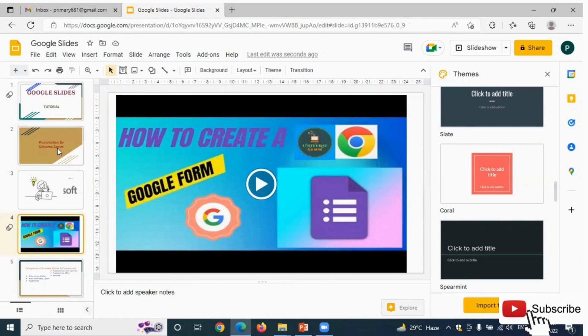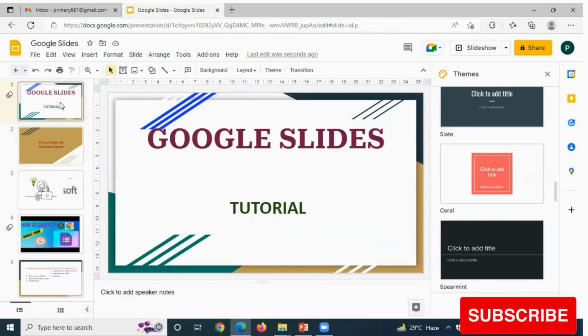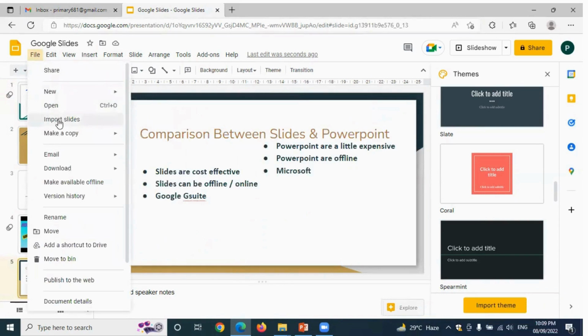You can even import. I suppose I have another presentation that I want to insert two slides from into this presentation. So how can I do that? What you can do is select the last slide, and then I go to the File menu, Import Slides.